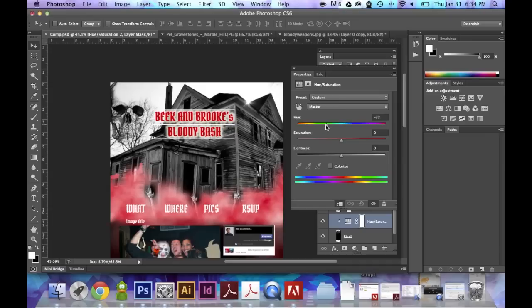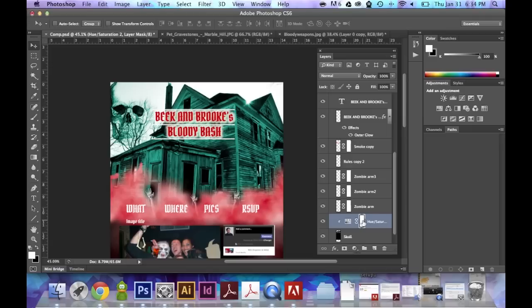We'll change the color of the whole image. Maybe something like a little more green. Something like that. But actually, I kind of like the house black and white. Let's just keep the skull green.